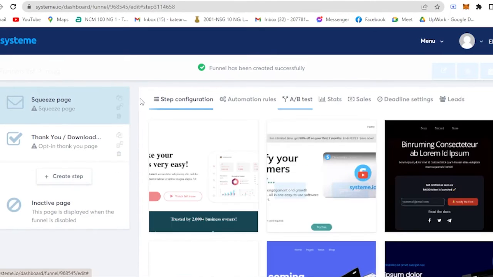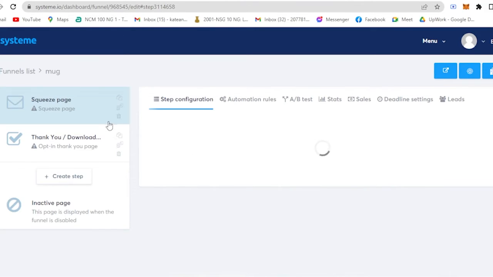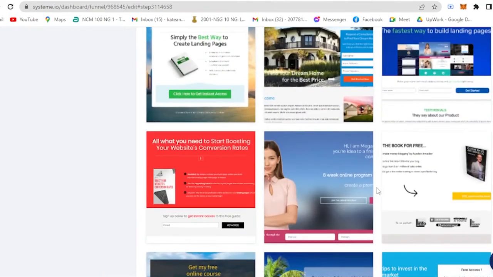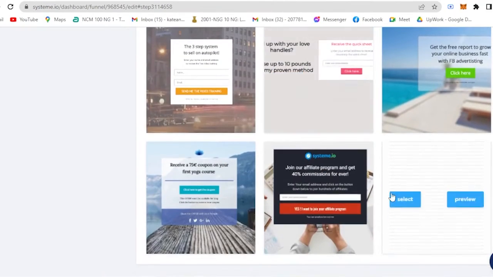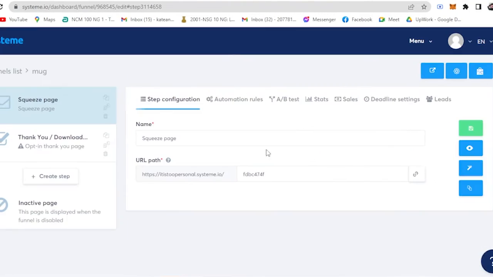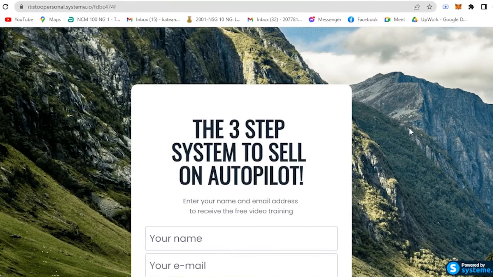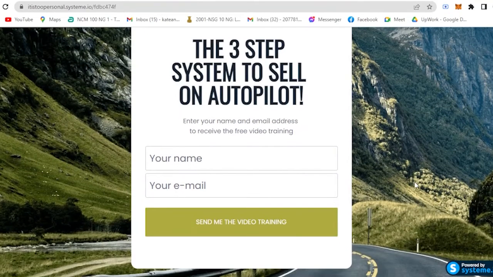Here you will see this setup. You'll see the squeeze page and the opt-in thank you page. What you have to do is click on the squeeze page here. If you click on that, you will see the templates that will be given to you. You just choose a template there. Let's say I'm going to select this, and on the right side you will see this view funnel step. Click on that and it will lead you to this. So basically your page will look like this.